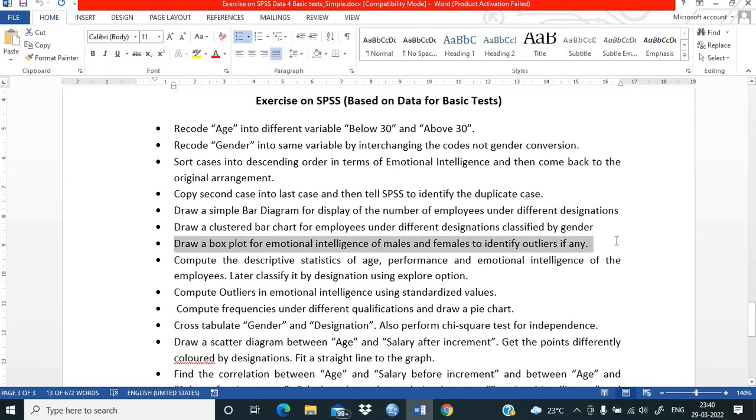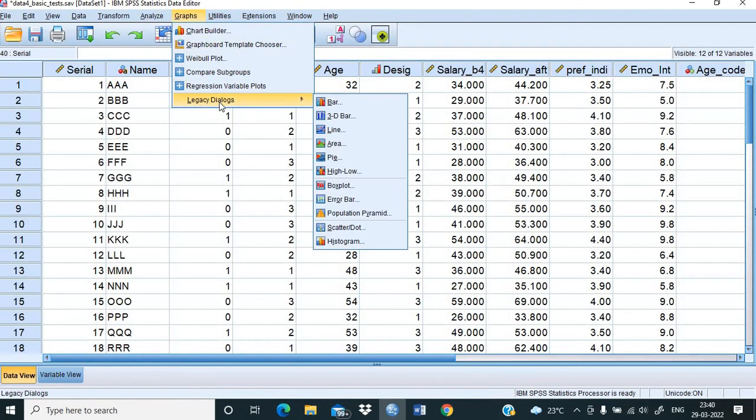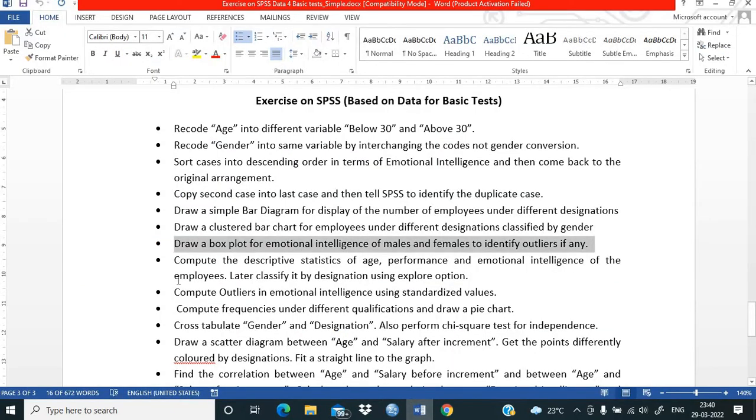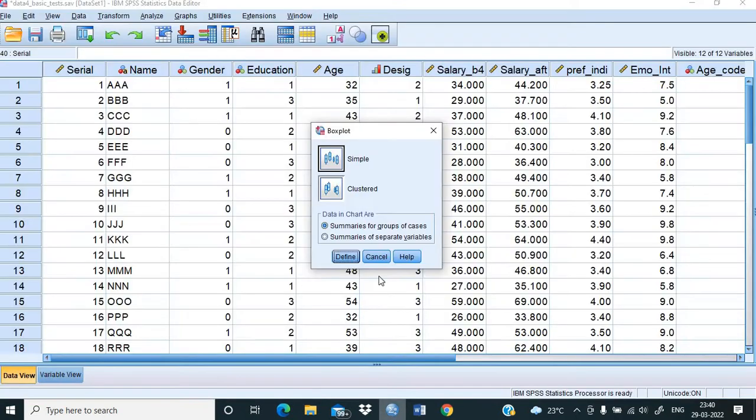Last agenda of this video: draw a box plot for emotional intelligence of males and females to identify outliers, if any. So I am to identify the outliers with the help of a box plot of males and females about emotional intelligence. Okay, fine. So we go to Graphs, we go to Legacy Dialogs, and then there will be an option Box Plot. Yes, here it is, Box Plot. So we want a box plot of what it is told. Let me check once again: a box plot of emotional intelligence of males and females, not to be classified by designation. So box plot of males and females.